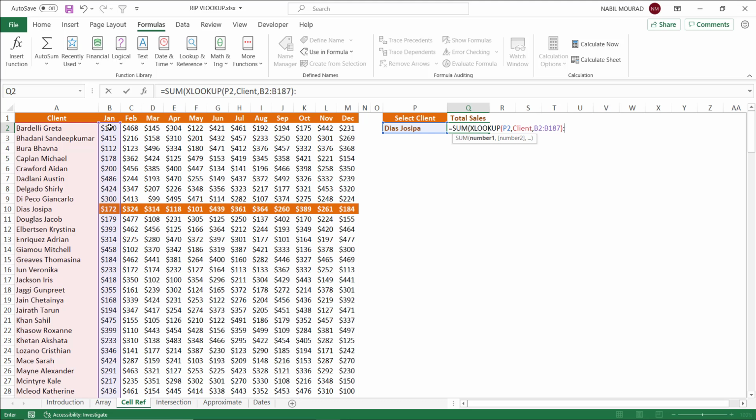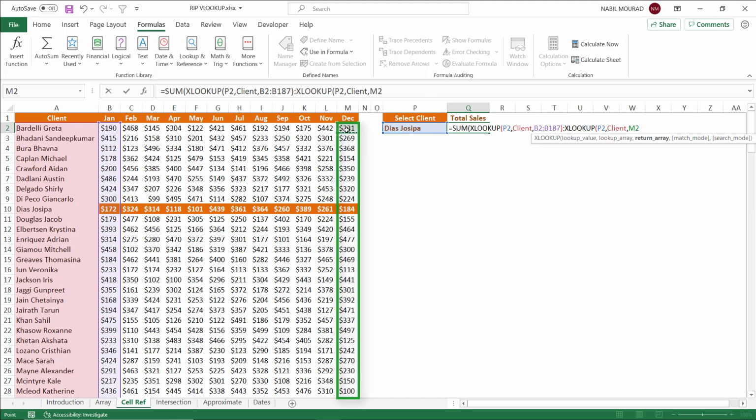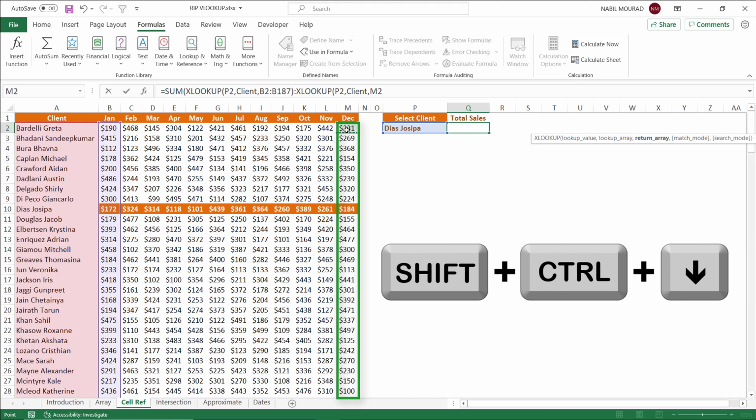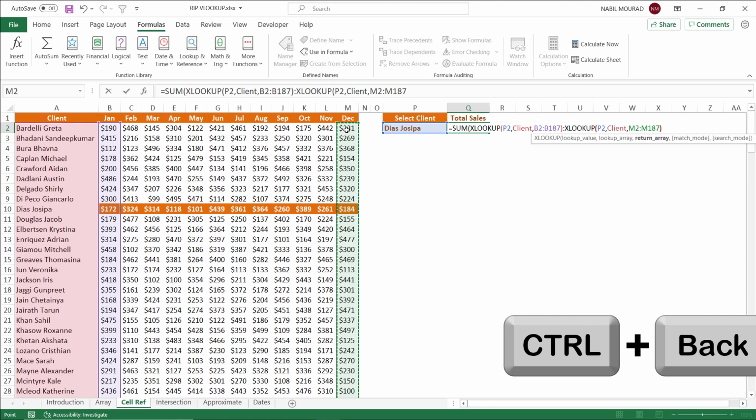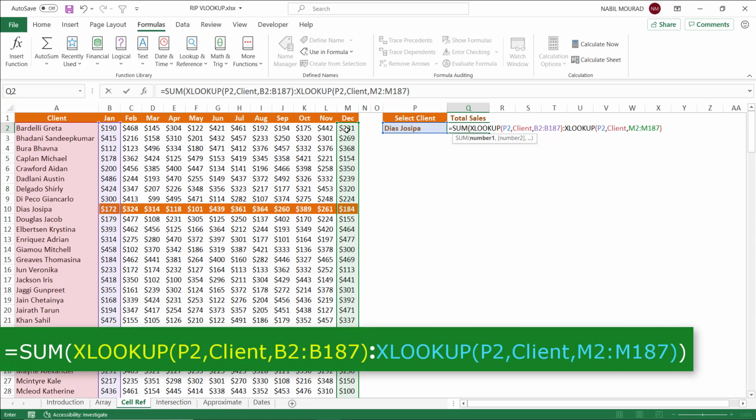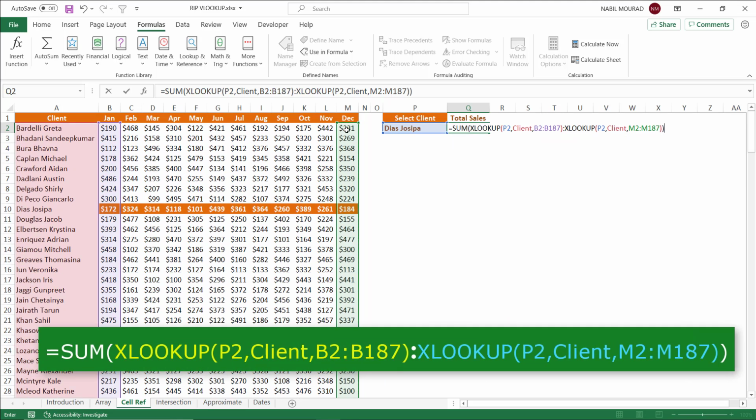But for now, let's create the second function that will return the ending cell reference. So I type a colon, and here is the second XLookup function. XLookup, what are you looking for? I'm looking for this name, comma, in the range named client, and then I hit tab, comma, what's your return array? We don't have a column index number in this function, so I'm selecting the first value under December, Shift Control down arrow, Control backspace as I did before. I close the bracket for the XLookup function and close the bracket for the sum function.